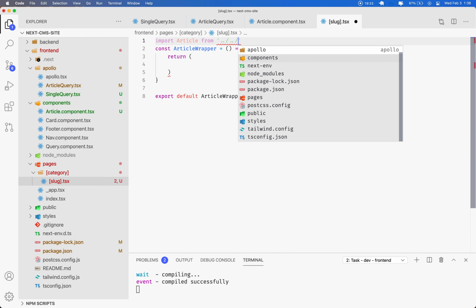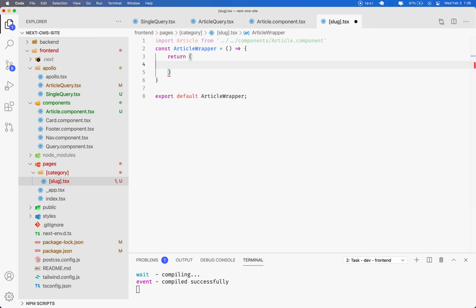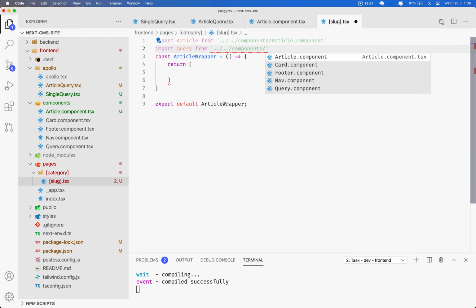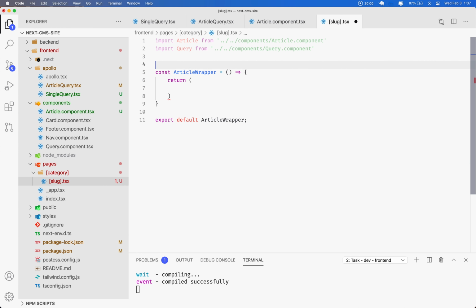components article. Okay. And so we're gonna do a query search, and from that query search is where we're gonna pass it in. So we're also gonna need our query component. So import query from components query component, and then we're gonna need our single Apollo one that we created earlier. So we're gonna import single query from inside the Apollo. This is gonna be single query.